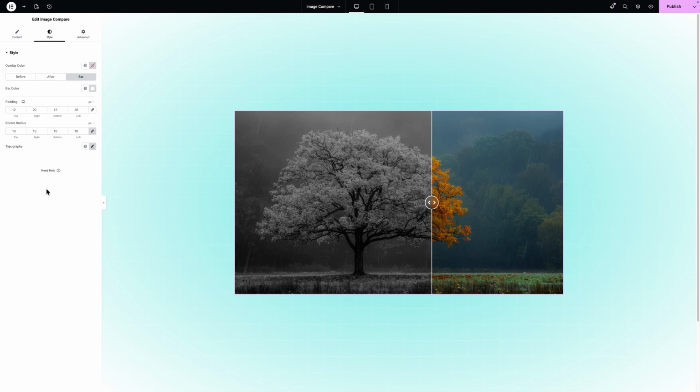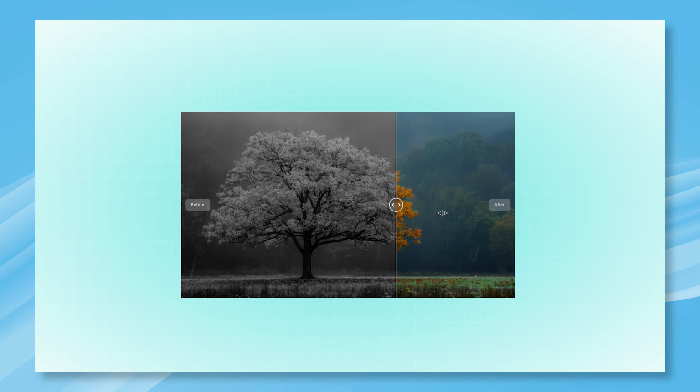Once you're satisfied with all your customizations, click the Publish button and preview your page to see the final result. And that's how you can easily use the Image Compare widget in Element Pack Pro to create engaging before and after comparisons. With its simple settings and flexible styling options, you can quickly highlight visual differences and make your content more interactive and appealing to your visitors.